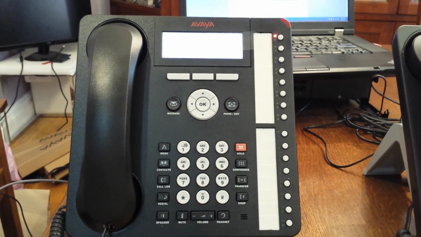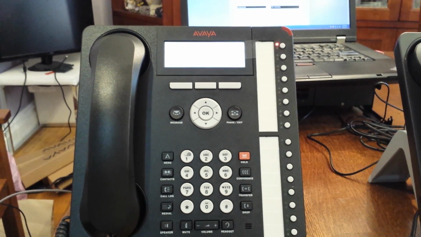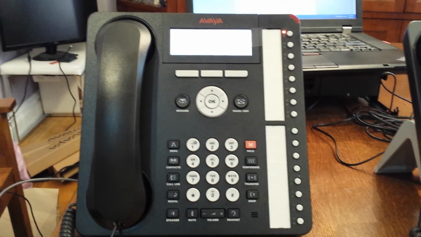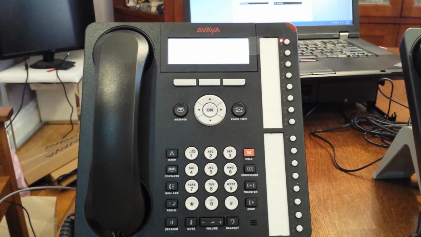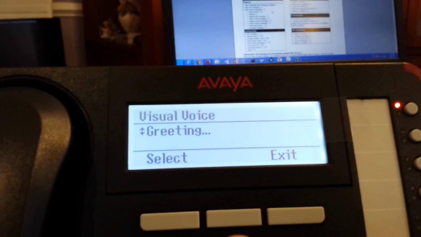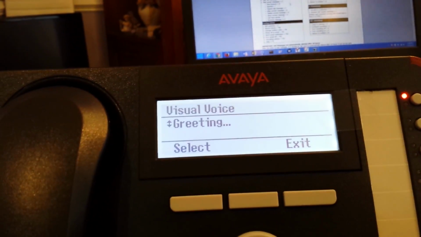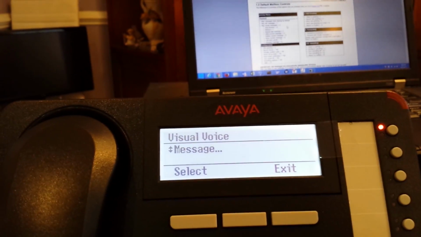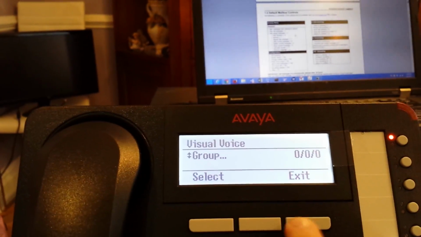How to set the group mailbox greeting in the Avaya IP Office embedded voicemail using a 1408, 1416, 1608, or 1616. We mentioned earlier using the message button, we can scroll down and set our greeting. However, this greeting is only for the extension that you're currently at. To select the group greeting, it's going to be a little different.